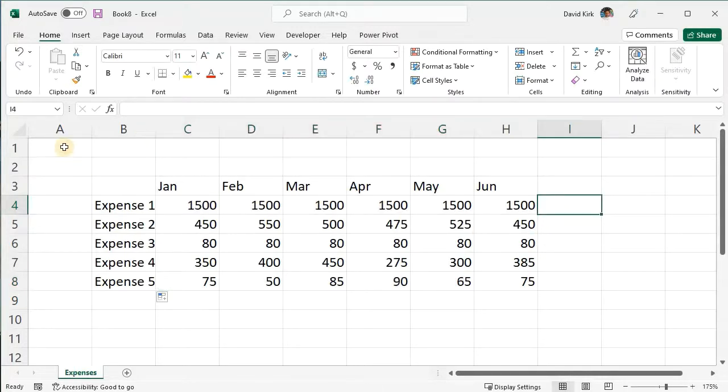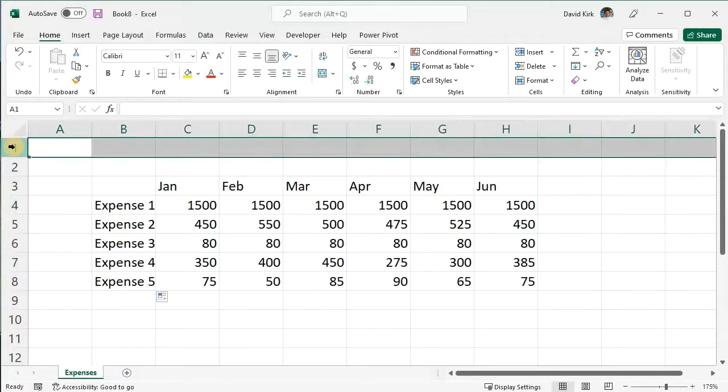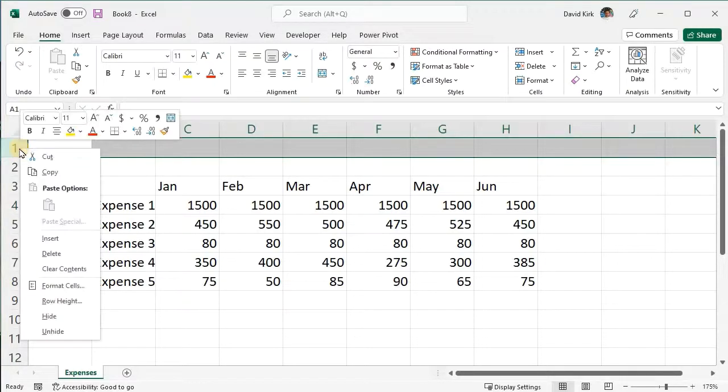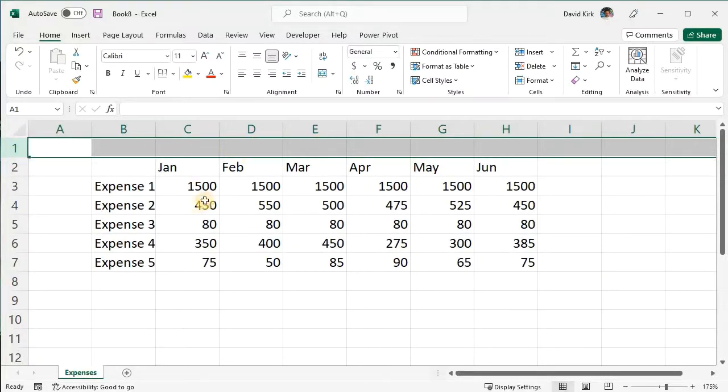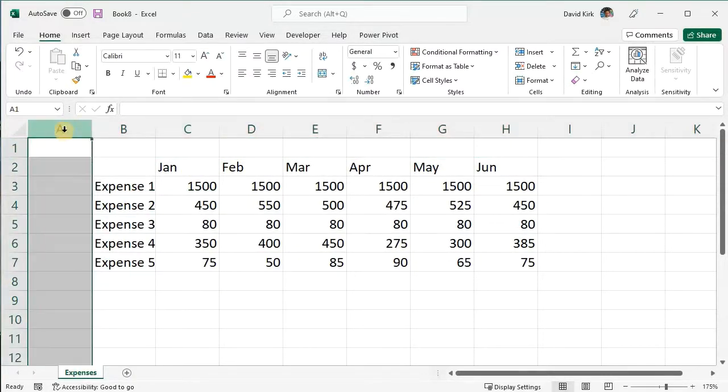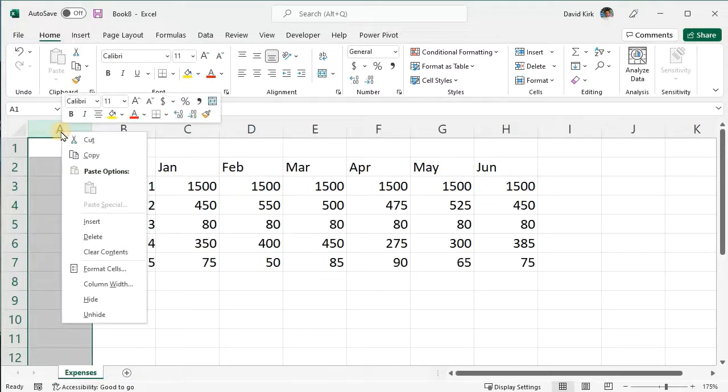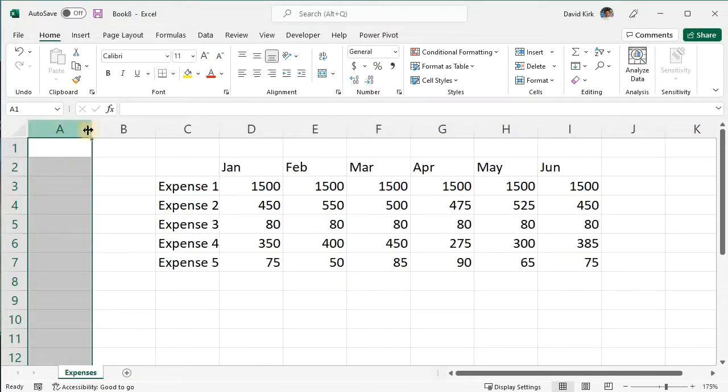Okay, now as far as rows and columns, let's say I want to delete a row. I'm going to delete row number 1. If you just right click on that number 1 and hit delete, that will delete it right there. Same thing, you could right click and insert, and that inserts a new row right there.